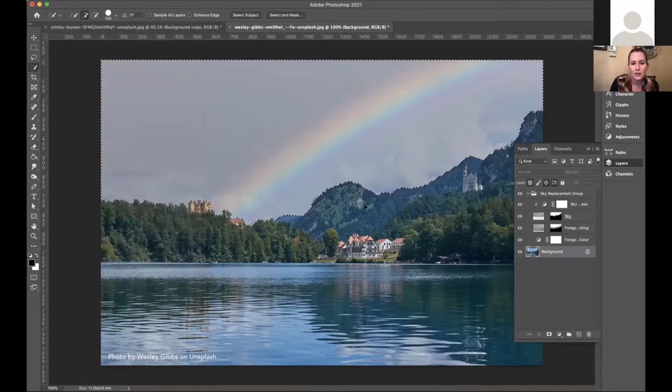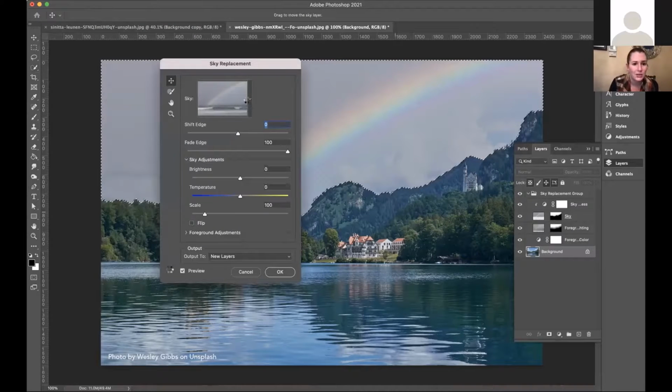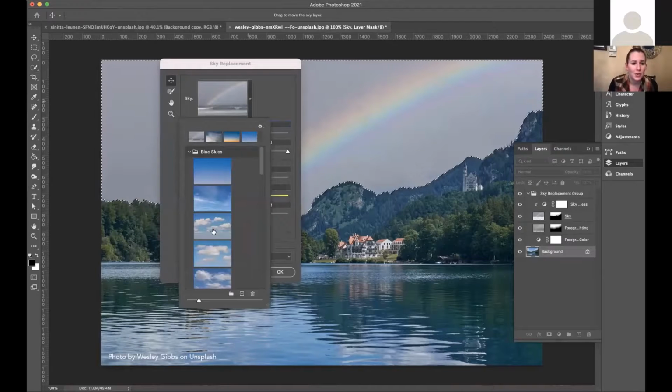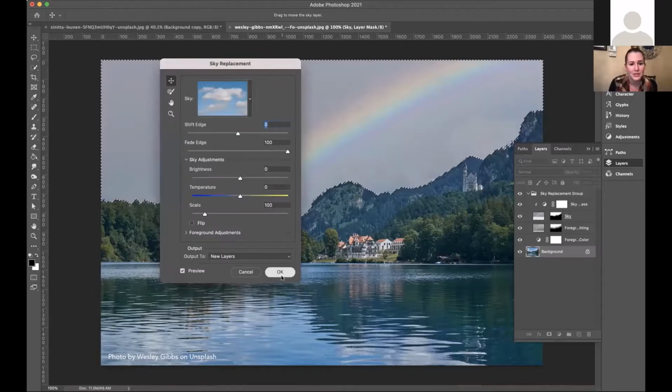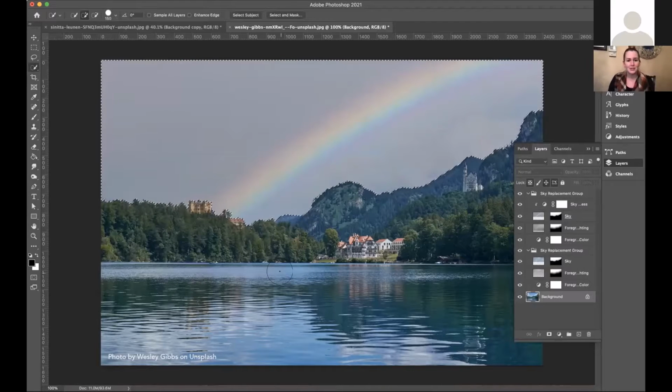So I can't tell you how much I love this tool. I think that it is probably one of the best things Photoshop has done. So that is the sky replacement tool. I hope you guys love it as much as I do.